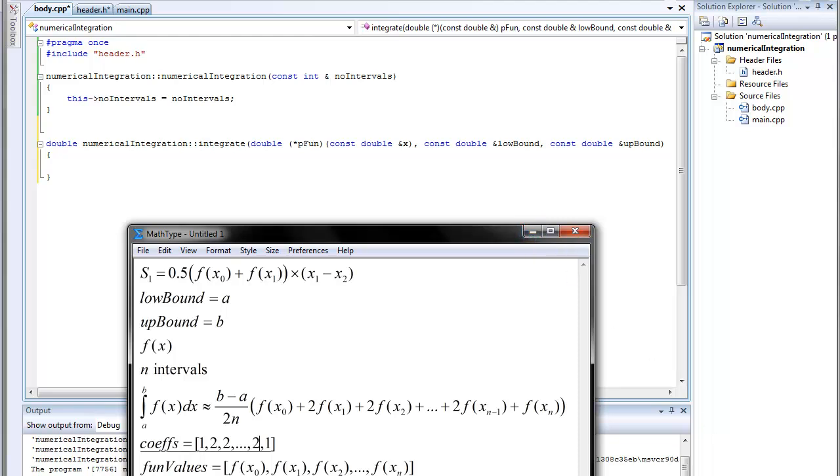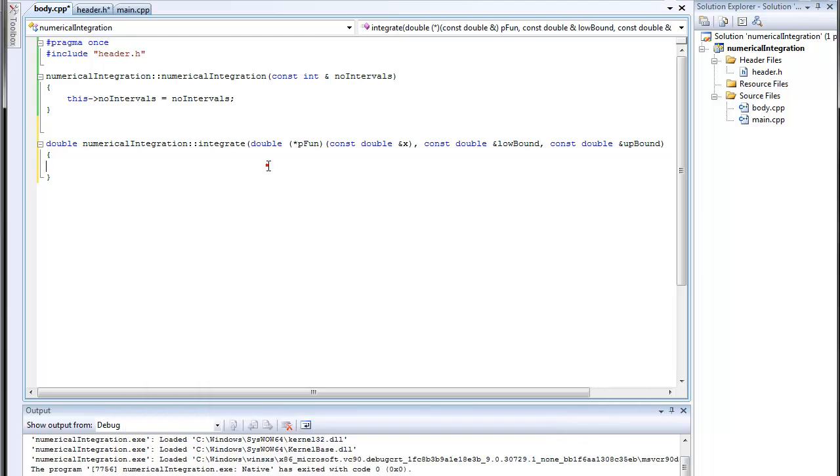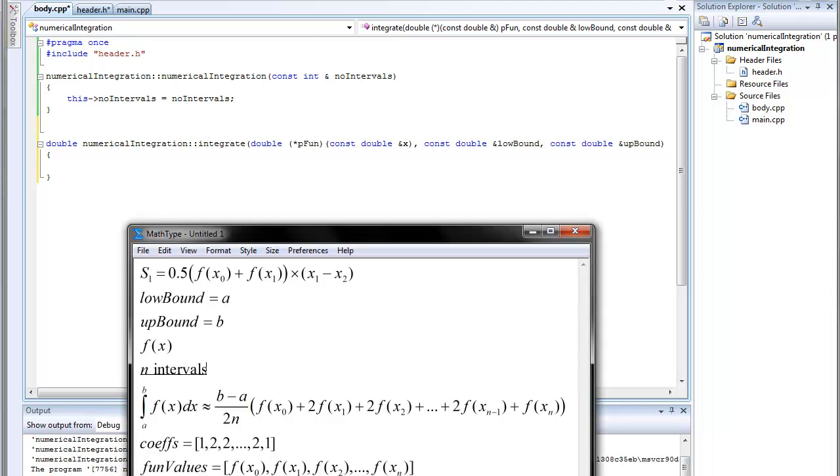The most important point is to take a look how many values of x we actually have. Okay, we have n plus 1 values of x, because here we have xn, but we are starting from 0. So there are n plus 1 values of x, n plus 1 function evaluations. So the dimension of this vector will be n plus 1, and so will be the dimension of this vector.